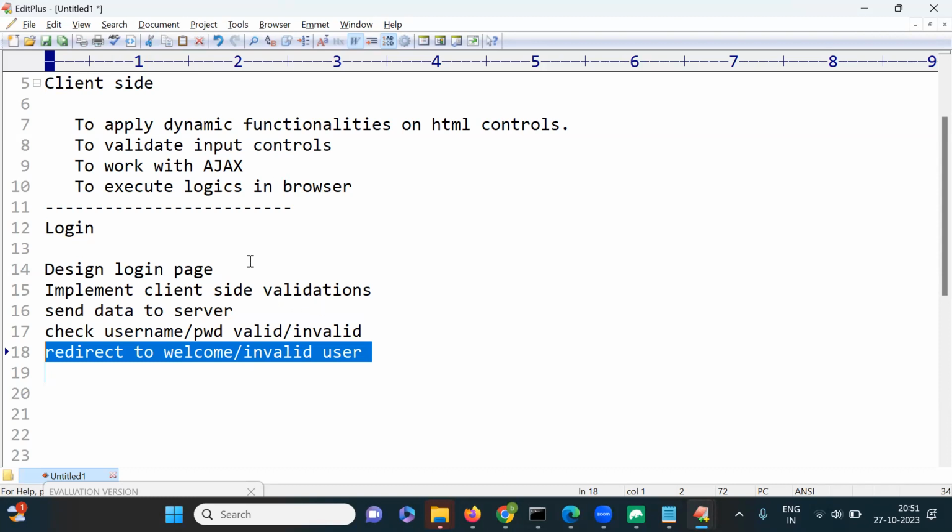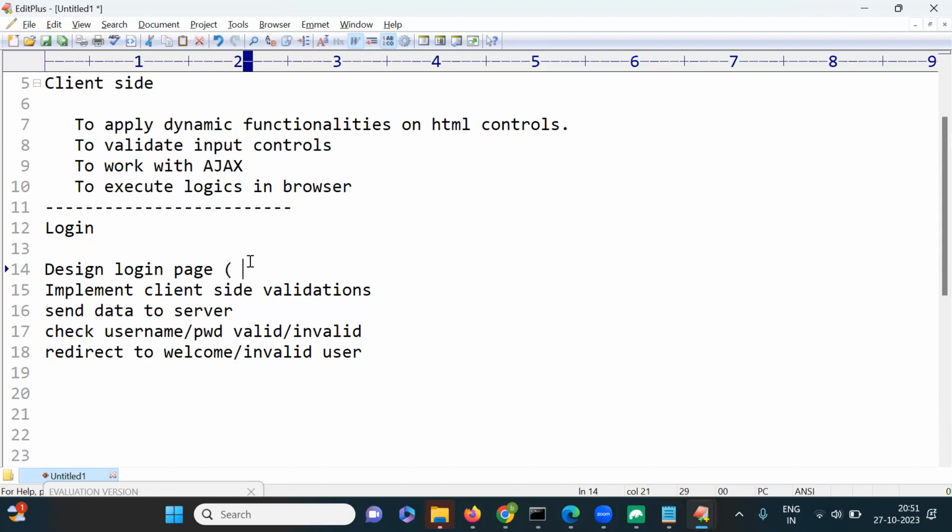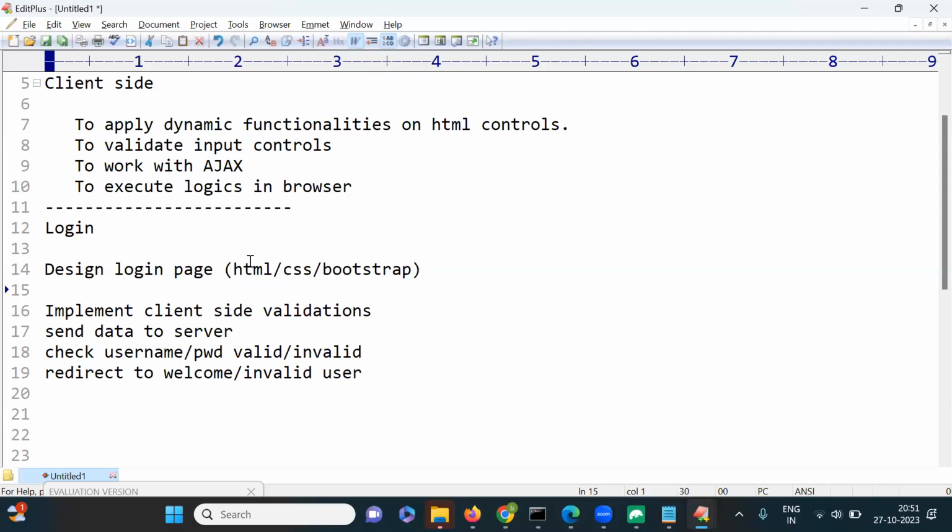Now, if you take the first step, what are the technologies we use? HTML and CSS are the technologies we use here. Actually, this is not our job. In companies, UI designers work with these technologies. That's the first.